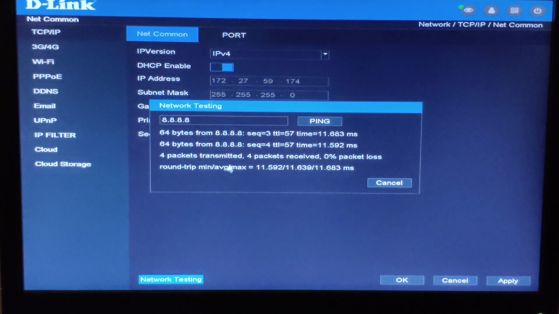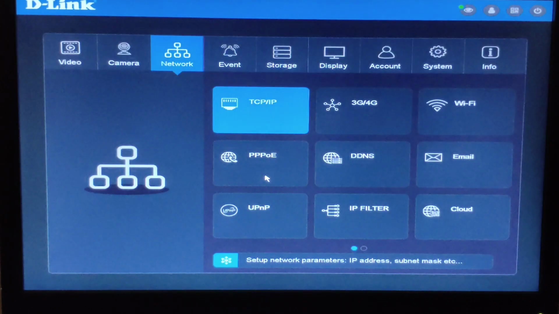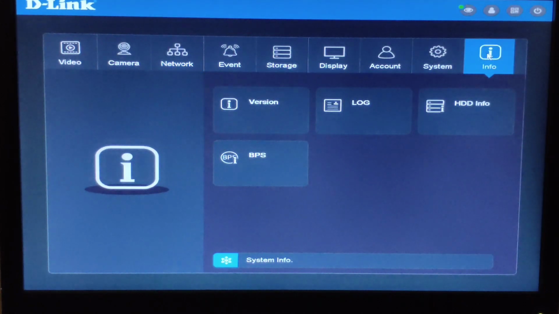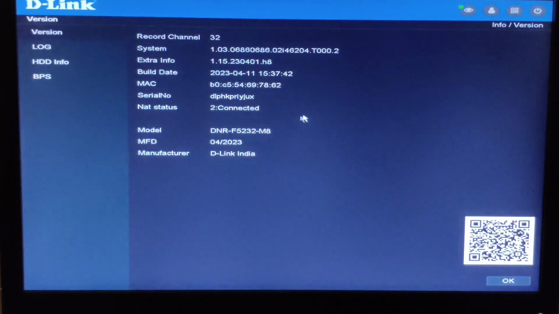So by doing this, we have tested that our network is fine. Now we will have to right click and go to information. We will have to go to version. Once we go to version, we can see that our status is connected. So our NVR is online.